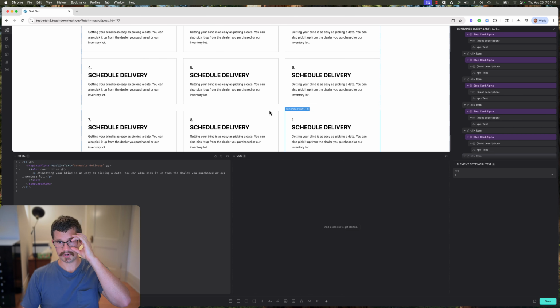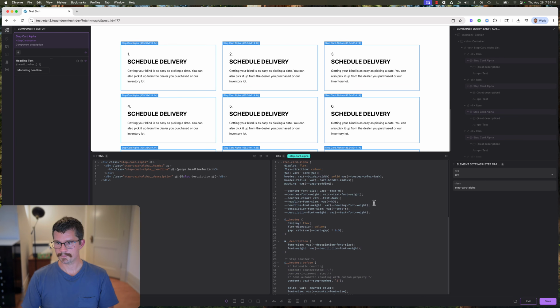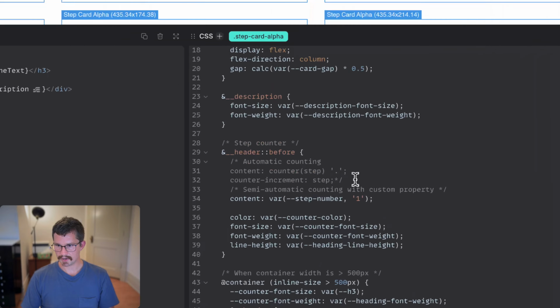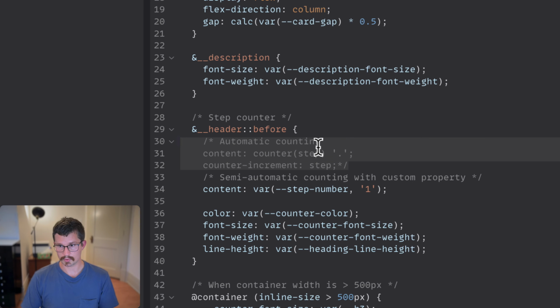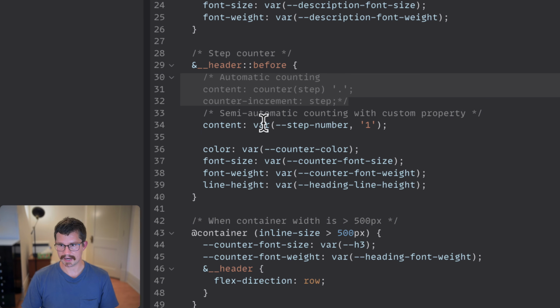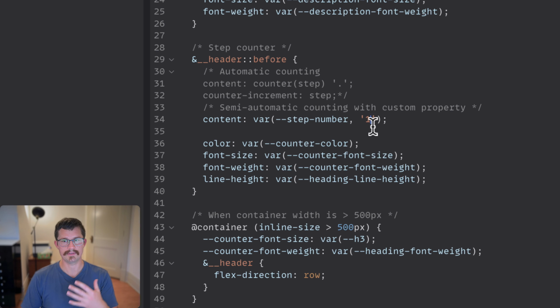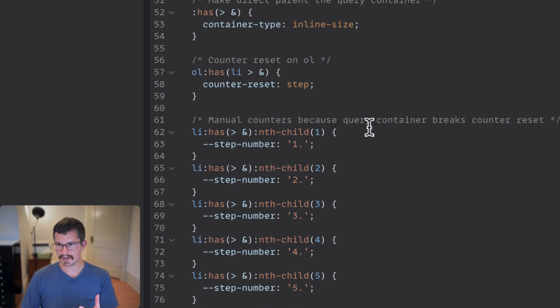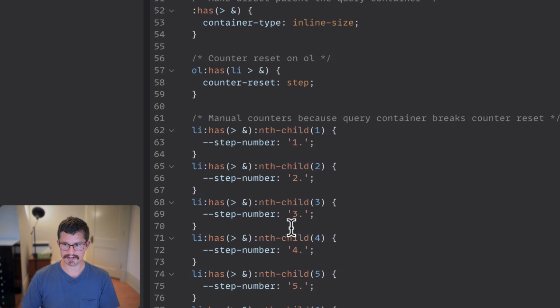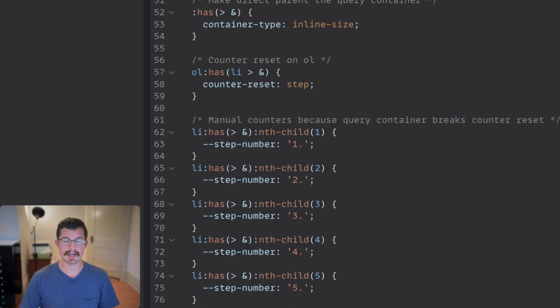You can go back and rewatch it to look at the CSS, but basically this part here just doesn't work with container queries. And so I just have a semi-automatic. I have the content, I'm using a custom property or a variable with a fallback of 1, so if nothing else, at least 1 will show up. And then down here, I am selecting the LI, the first LI is 1, the step number is 1, just on down the list here, and I could add a 9, 10, 11, however many I'd want to.